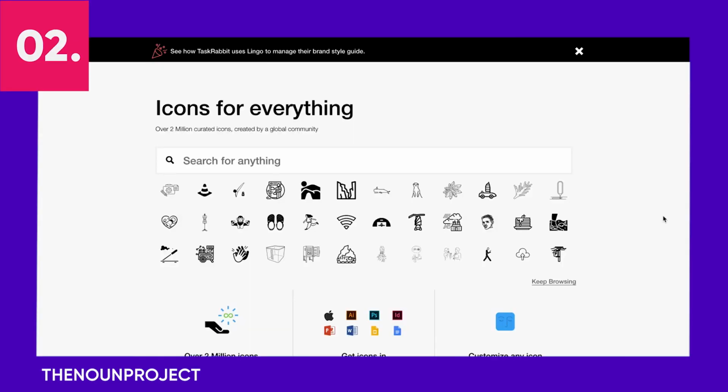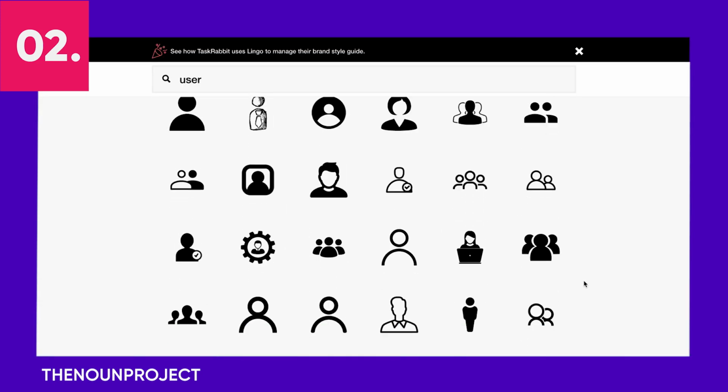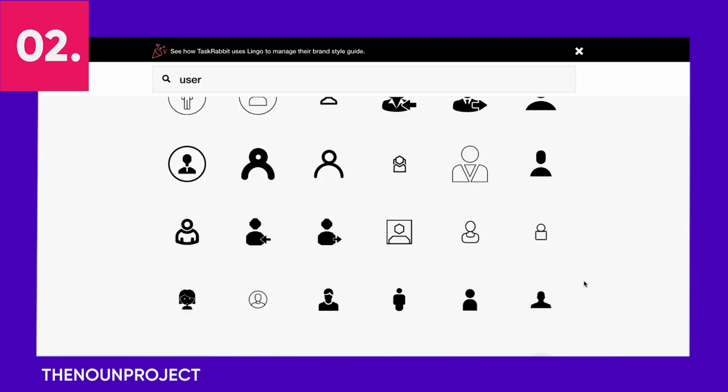Since the contributions come from a global community, the THENOUNPROJECT has over 2 million icons, and you couldn't agree more with the search bar saying search for anything, because yes, you can literally find anything here. Search for an icon and you will find yourself in an almost endless collection.